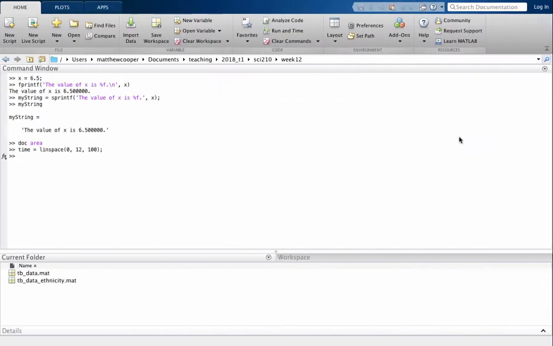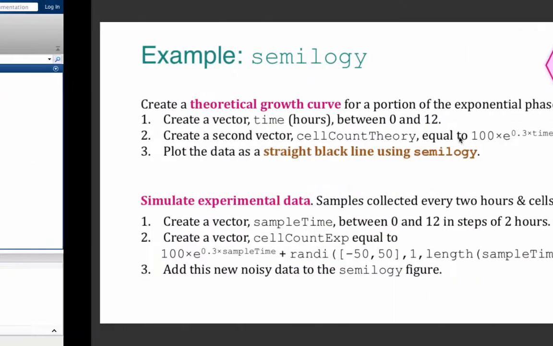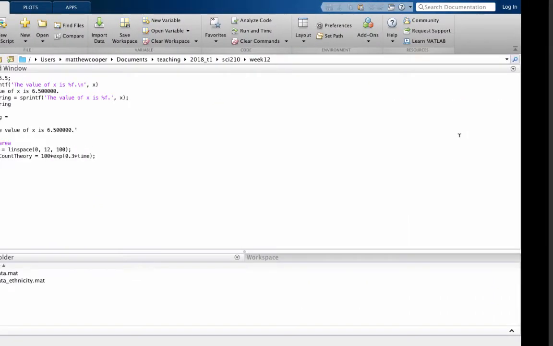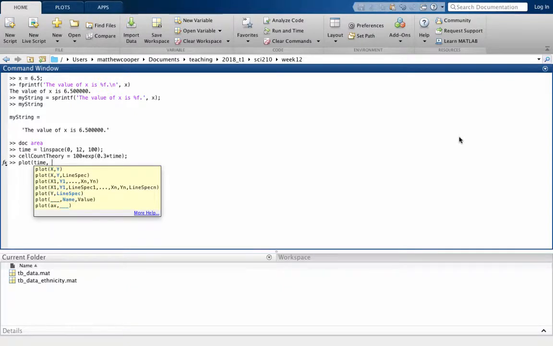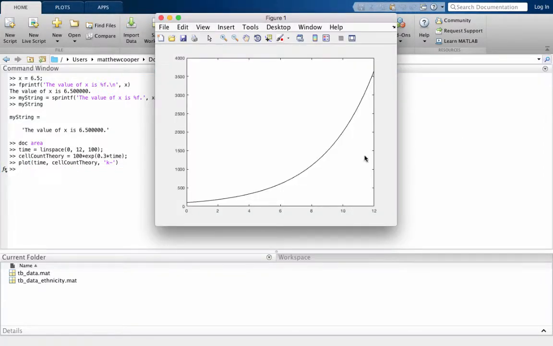Okay, so I can do this: cell count theory equals 100 times exponential of 0.3 times time. And we want to plot the data using semi-log y. But let's just do a normal plot first. So we have time, cell count theory, black, solid. This is going to look like this, and it looks like our exponential curve, right? But if we put a log scale on this, it should look like a straight line.